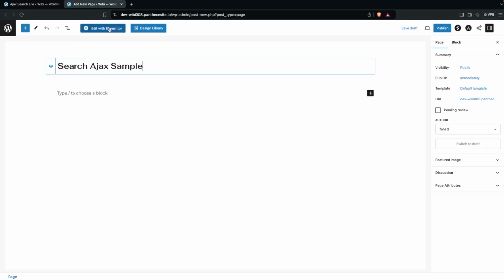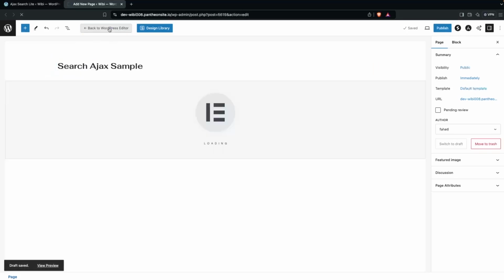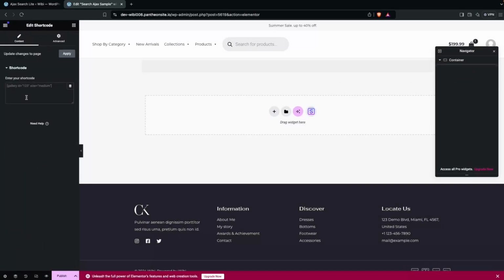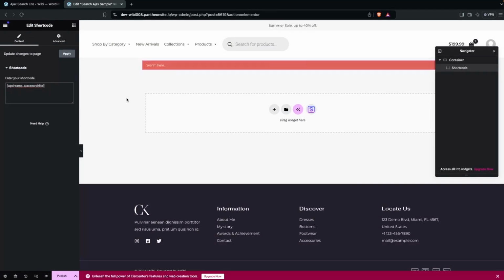Now let's click on edit with Elementor. You can also use this in the default WordPress editor, but I'm going to use Elementor here. What I have to do is search for the shortcode. Here we have to paste the shortcode that we copied earlier. So let's put it here. And you can see we have our search bar.